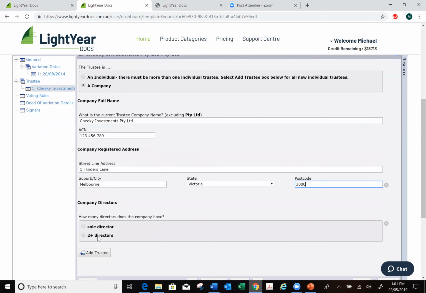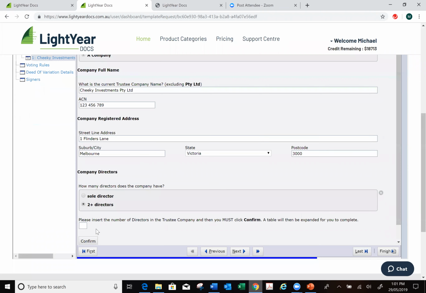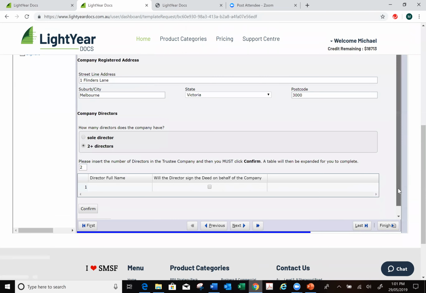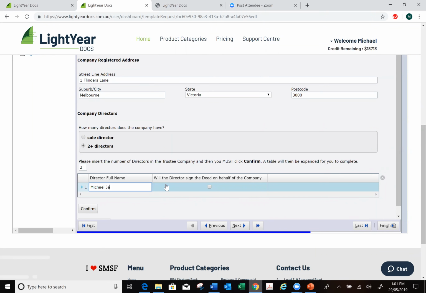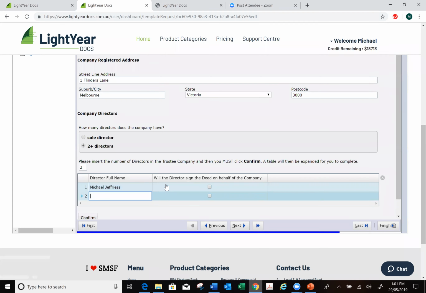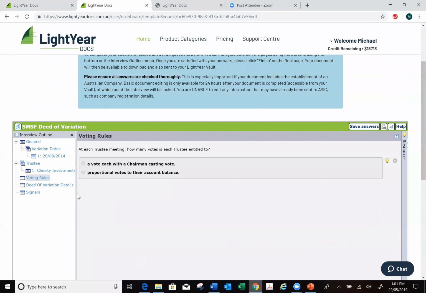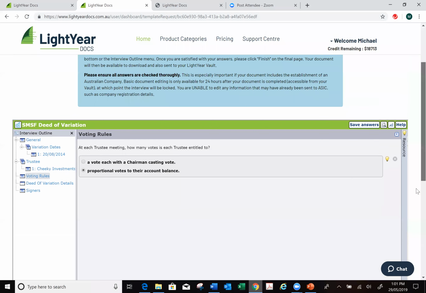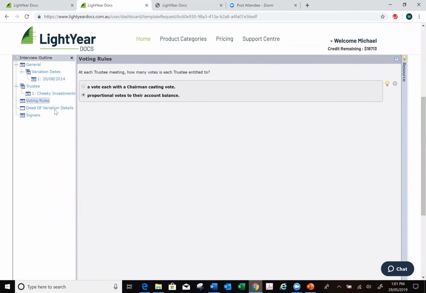Put in the number of directors. So just put in 2, then click confirm, and up pops the name. So we just have to fill in the two names. We can tab between them to add an extra name. Generally, I prefer from a legal perspective to tick both of these as a signer. Again, we go through the same thing that we did before, choosing which one you want to do. So try proportional this time, and that will come up in your deed. And we do the variation.